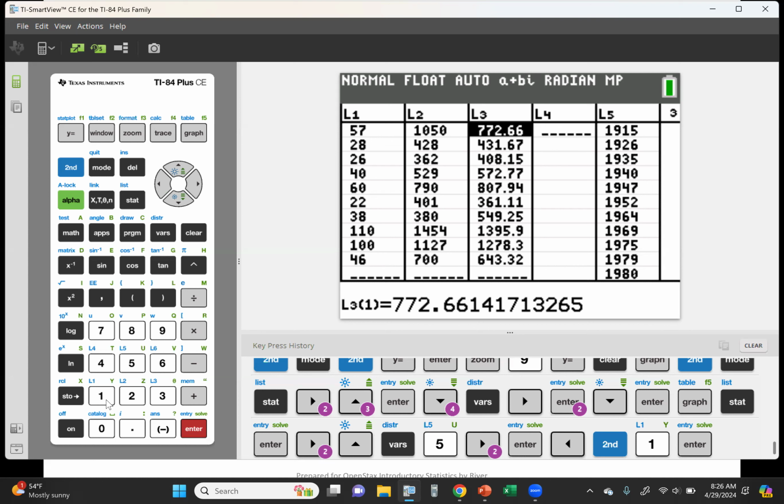Okay, so my regression equation for a 57-story building calculates that the predicted value is what? 772.66 feet. So that's what my regression line predicts it to be. What it actually is: 1,050. So what's the residual? The residual is the difference between 1,050 and 772.